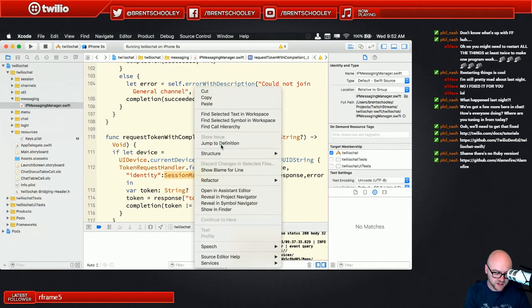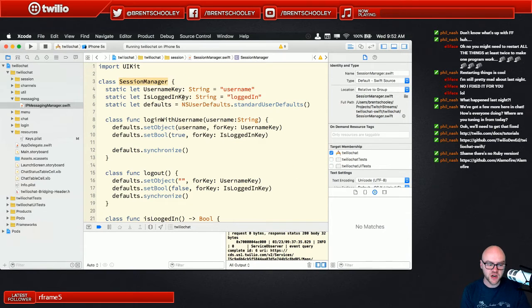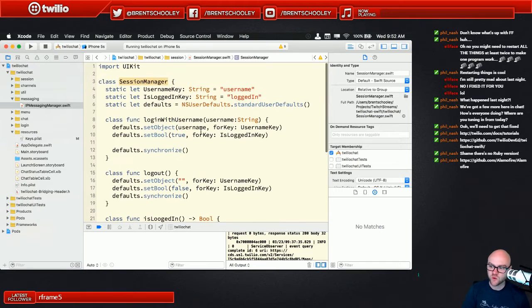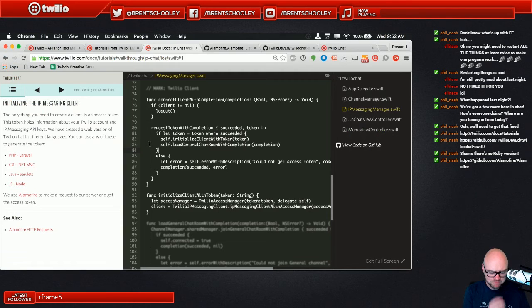We can take a look at that session manager real quick, but it keeps track of whether you're logged in and whether there's a username available, and a lot of defaults that it keeps around as well. So like things that you would require from multiple parts of the application. This also is going to save these out to the user defaults. So if you came back later, your username and whether you were logged in is already saved and synchronized. So that's cool as well. Like I said, separation of concerns and all of that.